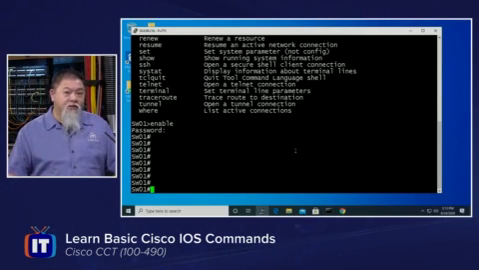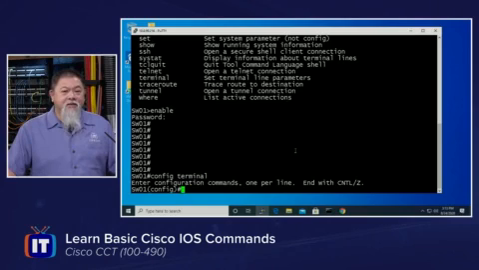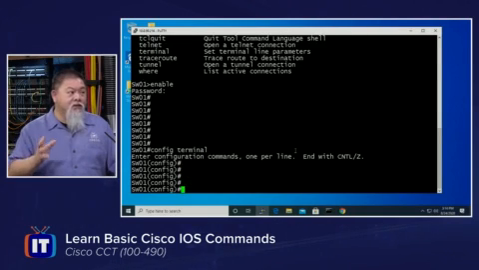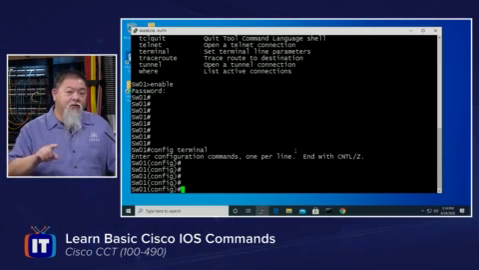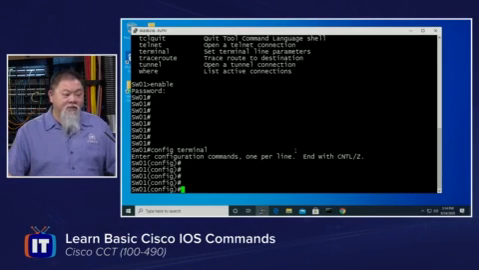I always abbreviate it, config space t, but if you want to, you can type out configure terminal. When you do that, this is what gets you into what we call global configuration. Okay. All right. Now, from here, let's go ahead and type that question mark in again.